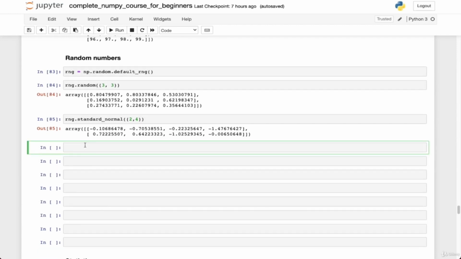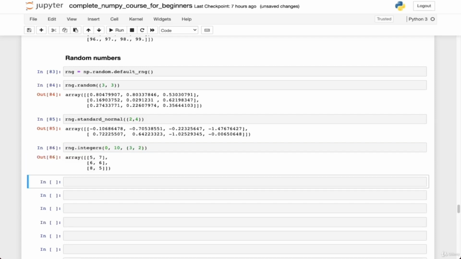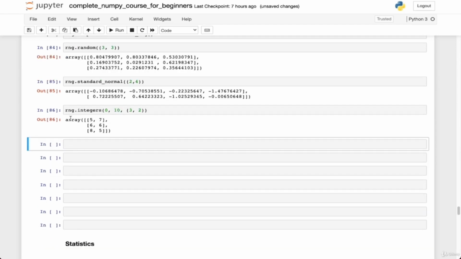We can also generate integer numbers using a method called, of course, integers. We're going to tell this method to generate integer numbers between 0 and 10, and the shape of the array will be 3 by 2. 3 rows, 2 columns. The random number generator can also pick randomly elements from another array.